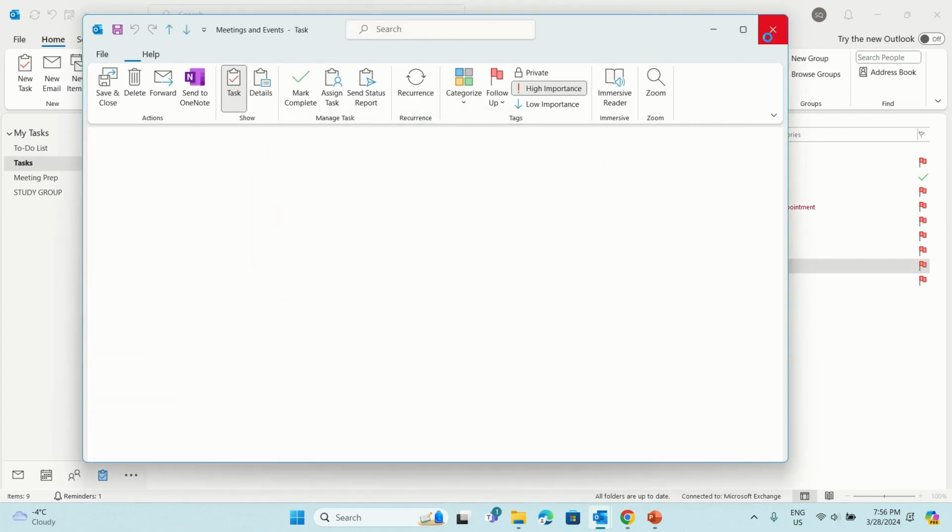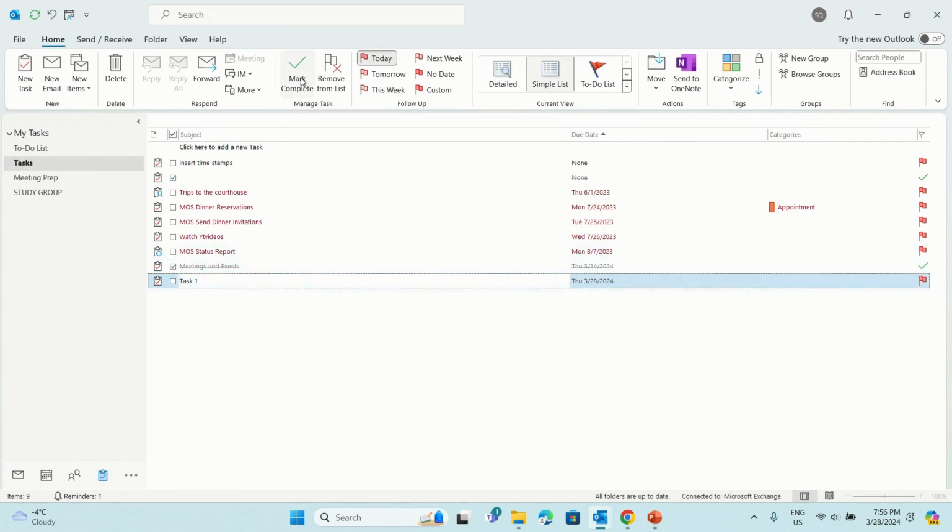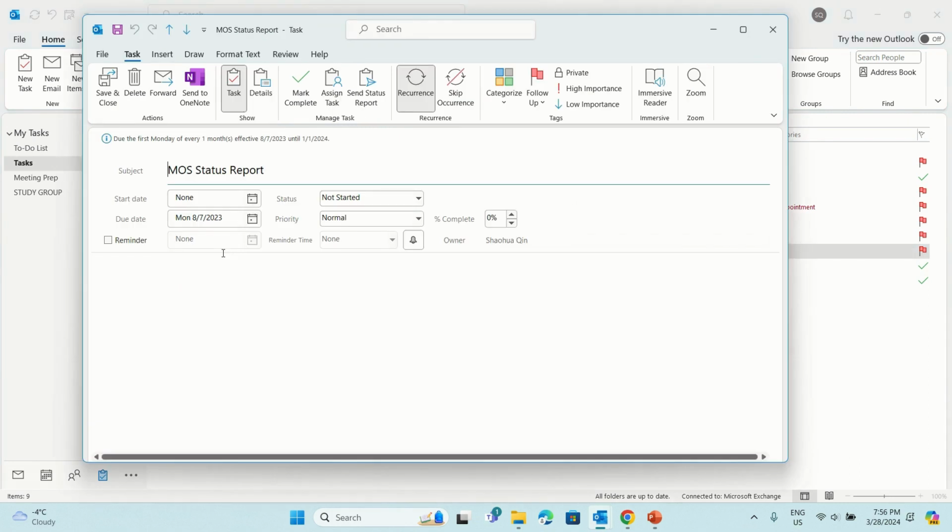When you have finished some tasks, you can mark them complete in multiple ways. You may click on the little red flag on the right end of each task row, or click on the Mark Complete button on the Home tab. If you want to mark a percentage of completion, you need to change the percentage in the field of the percent complete.